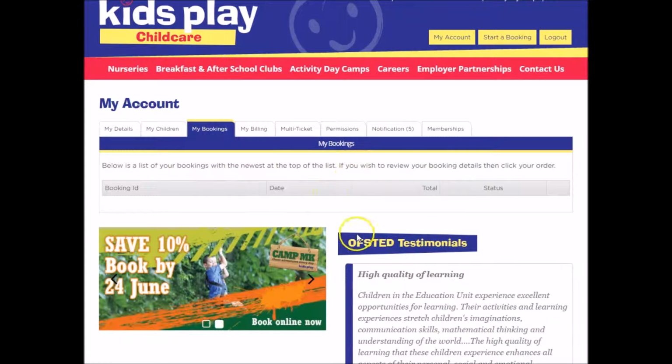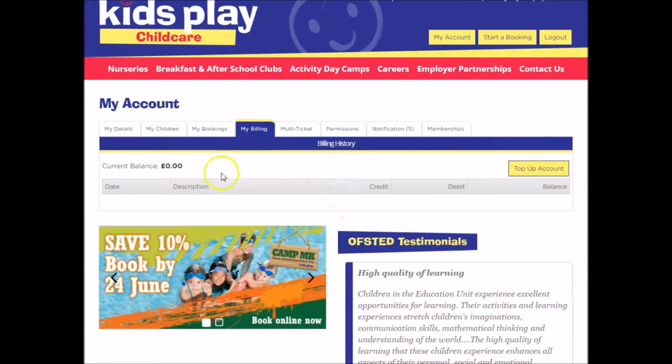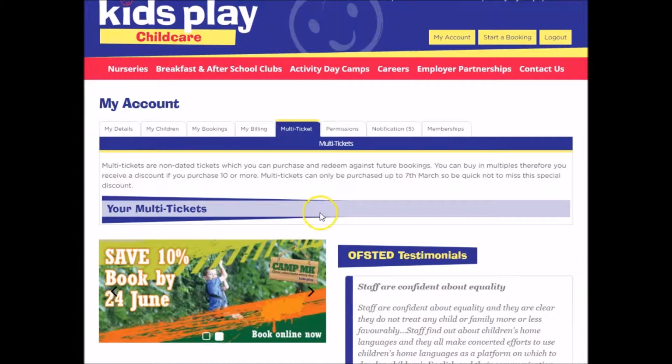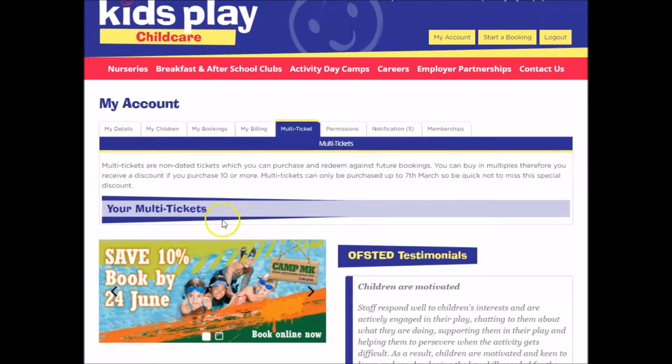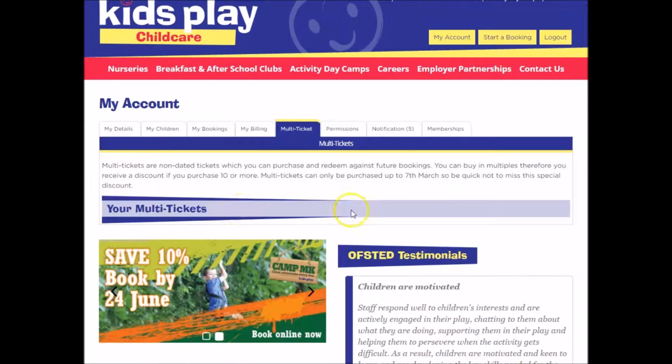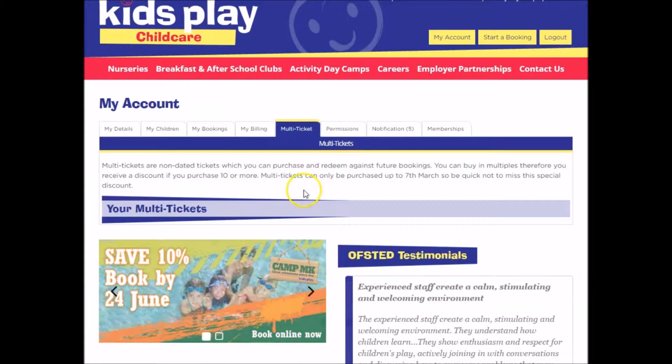We also have a list here for the bookings that you will have made, and all the billings as well, multi-tickets. We obviously do those at the beginning part of the year, purchasing multi-tickets which can be used as a form of currency to pay for days that you've booked, but you're buying them as multi-tickets, you're buying them at a better rate.